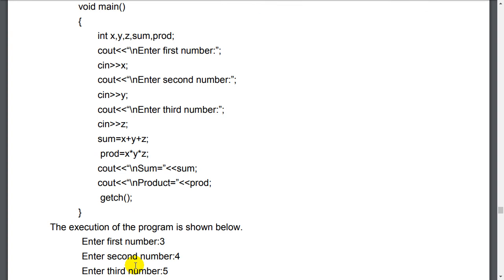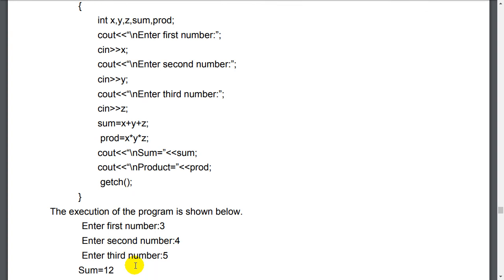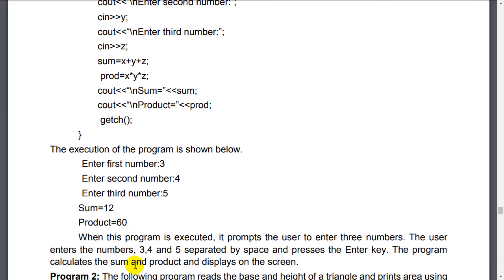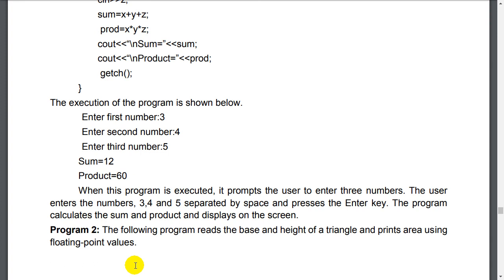Into first number 3, into second number 4, into third number 5. So sum is 12, product is 60. When the program executes, it asks you to enter 3 numbers. The user enters 3, 4, 5 separated by a space or by pressing the enter key. The program calculates the sum and product and shows them on the screen.